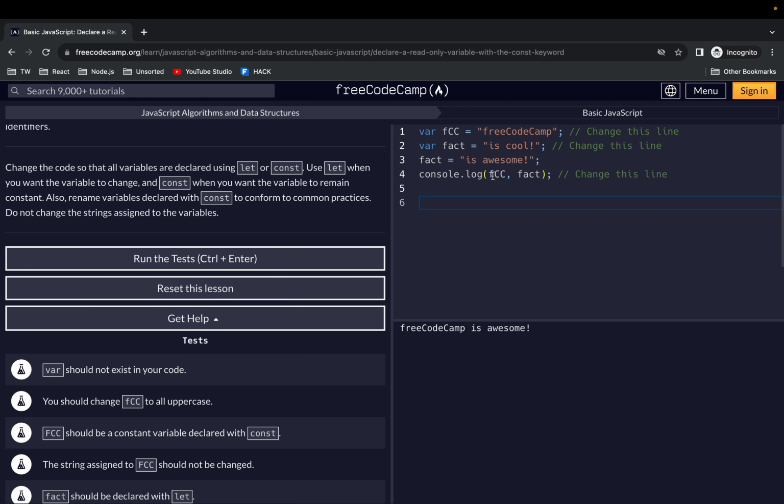All right. So as you can see here, we don't want FCC to change. So we'll use const for this instance. And we'll change this to make it all caps, like so. Const FCC is equal to FreeCodeCamp. And now as you can see, JavaScript is giving a reference error because fcc is not defined. And that's because JavaScript is case sensitive. This fcc here starts with a small f, and so JavaScript doesn't see it as the same as this one. So I just change this one from this to this.